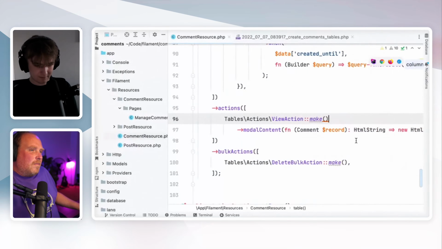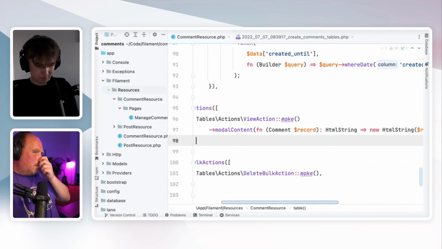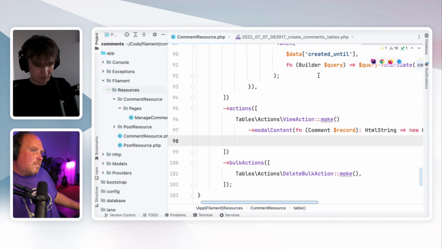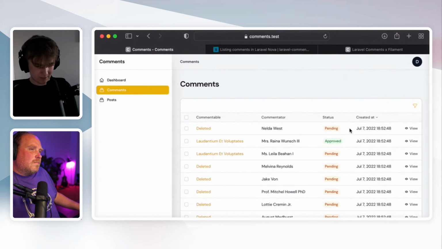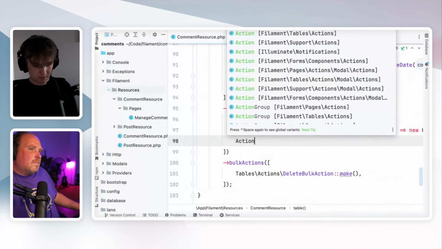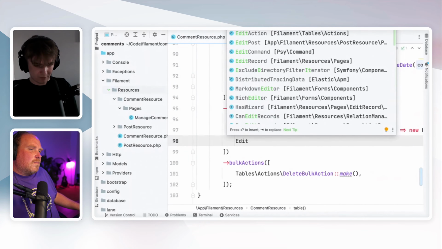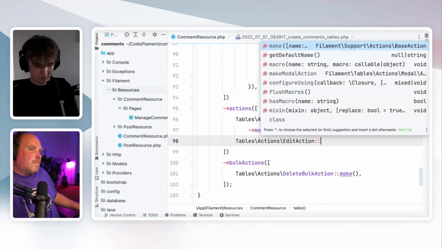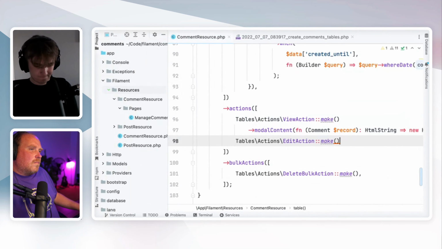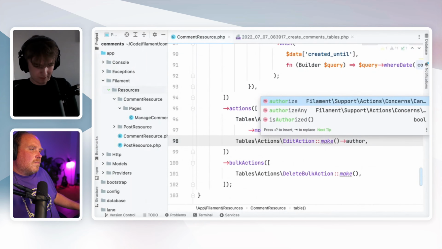And we need an edit action as well. But because there is a comment policy, I think that we might need to do a custom action. Well, no, we can just do an edit action, but we can remove the authorization, I think.